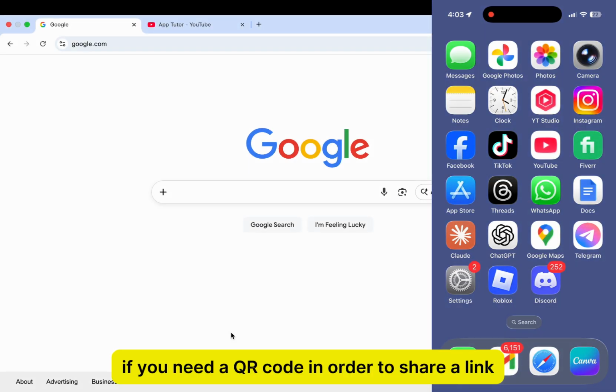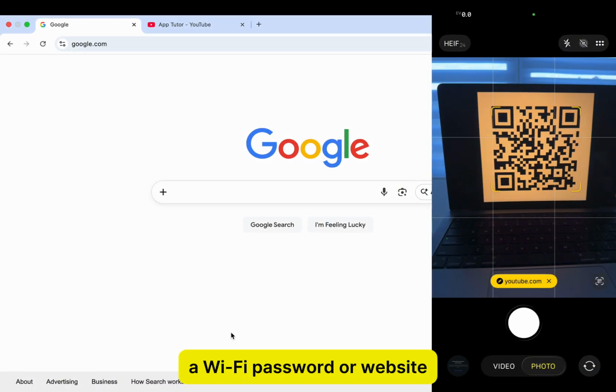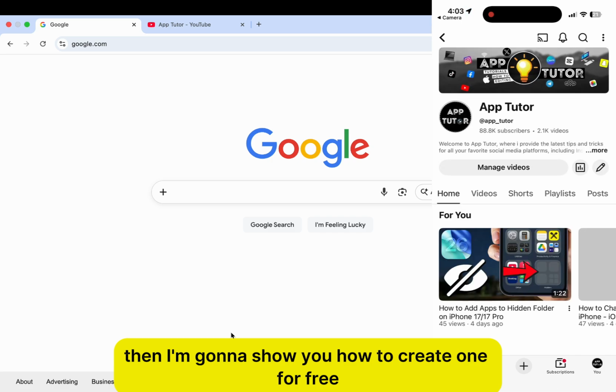If you need a QR code in order to share a link, a Wi-Fi password, or website, then I'm going to show you how to create one for free.